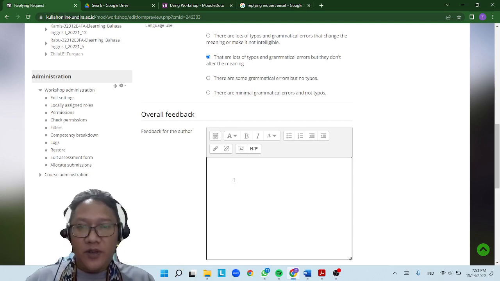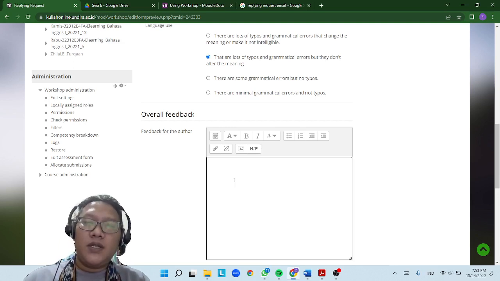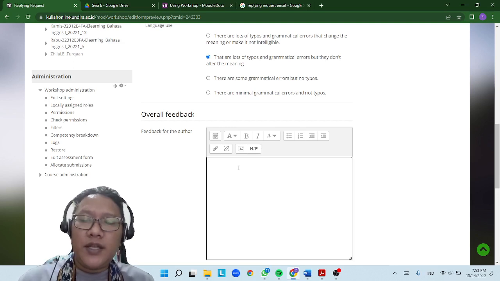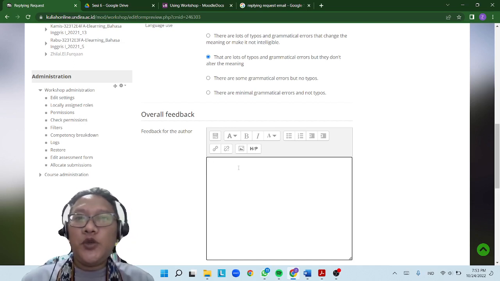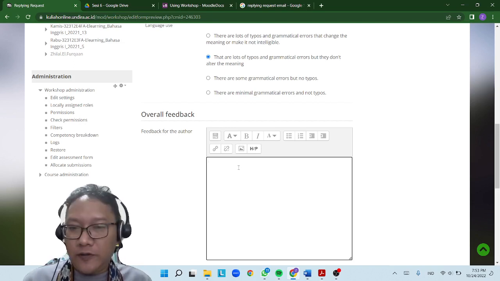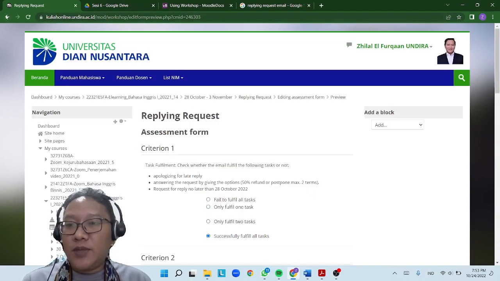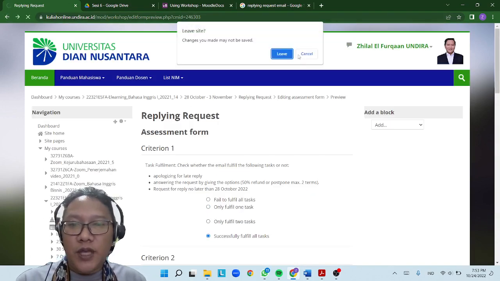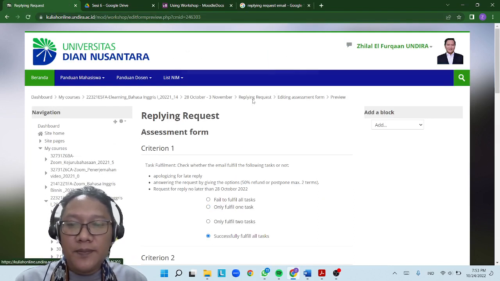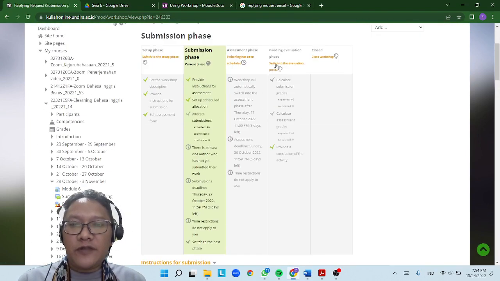So give your feedback. The feedback can be about grammar, or about the language, or about the style of the business email, and so on. Remember, use a positive tone when you write your feedback. Be respectful to your friends. That's what you can do in this assessment phase. And after you finish with the assessment, that's it.